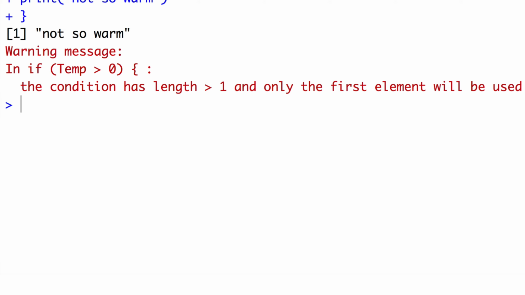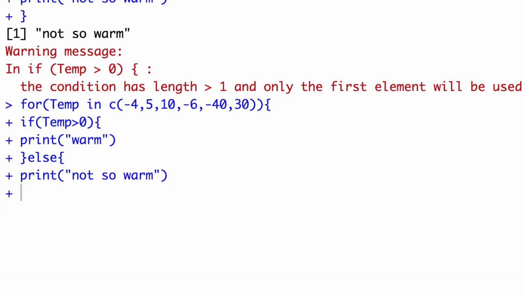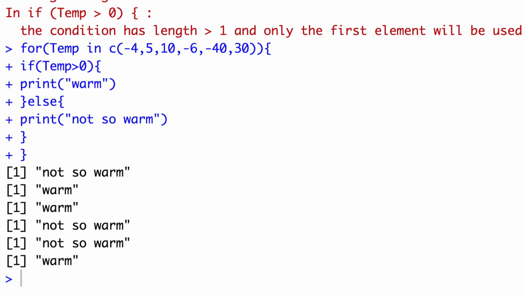Now we already looked in our conditional statements video at one way to solve this problem, and that was the ifelse statement. But another way to deal with this is to add the if and else statements to a for loop. So for temp in this vector, or for each of these temperatures, if temp is greater than 0, print warm, else print not so warm. And we close both of our curly brackets. And just like the ifelse statement, this seems to have done the trick.